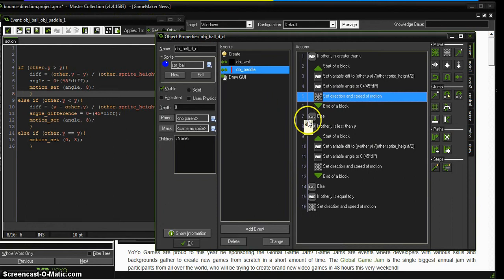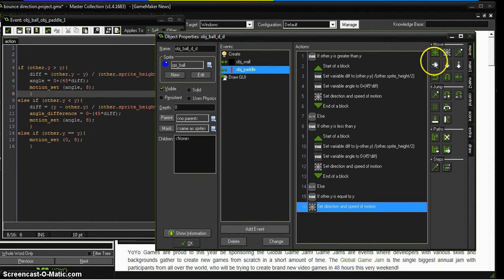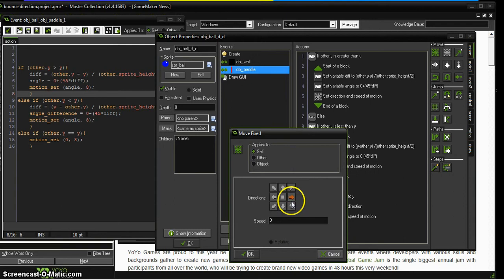And then else if, and the same thing, right? We're using if otherwise less than y, else if otherwise less than y, set the variable diff to y minus other y, right? It's the same math, it's the same thought process, it's just putting it down in drag and drop versus code. And I did set the direction and speed here. I don't need to use the free move. I could have used this and just pushed. I could do it this way, right? With a speed of 6, right?